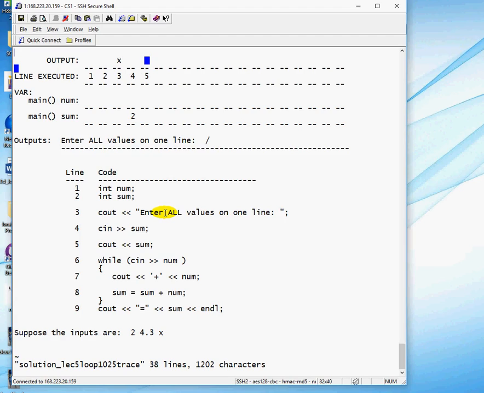And what are we really outputting? We're going to output the value that we read as sum. So what's the value of sum? A 2. Line 6, we hit the while loop.